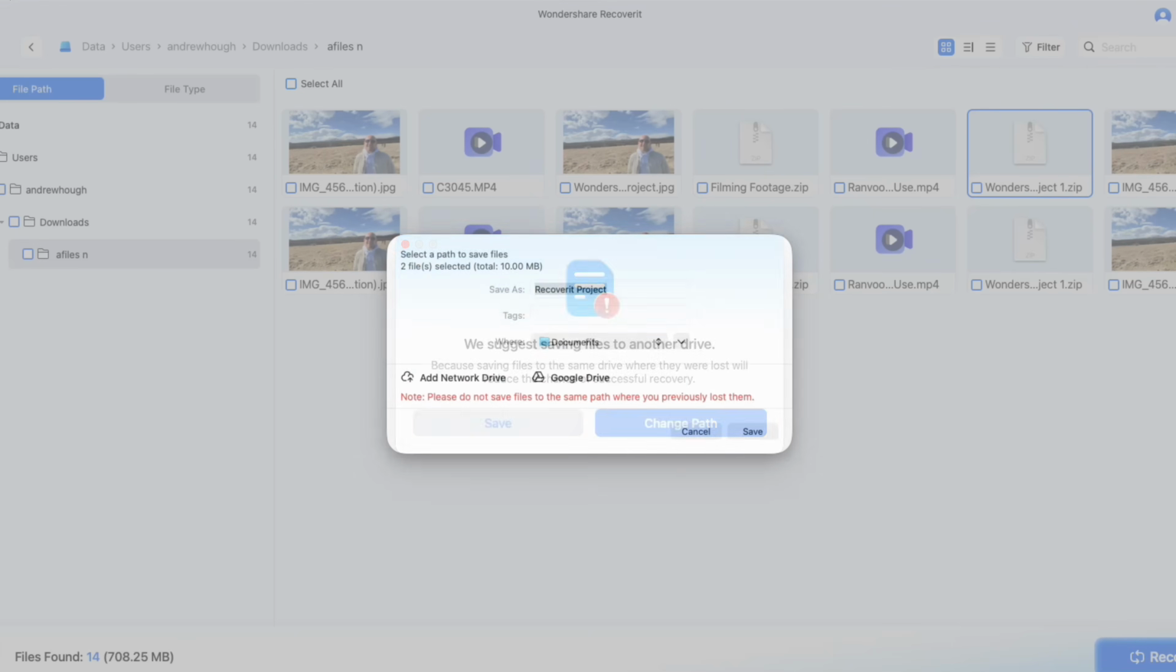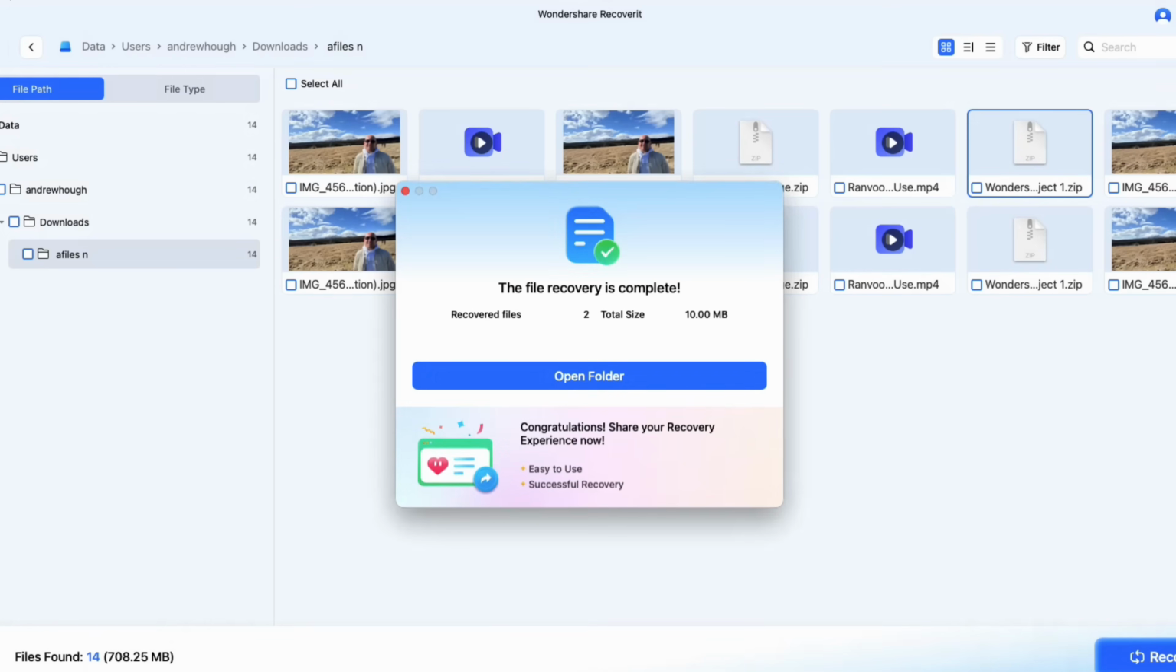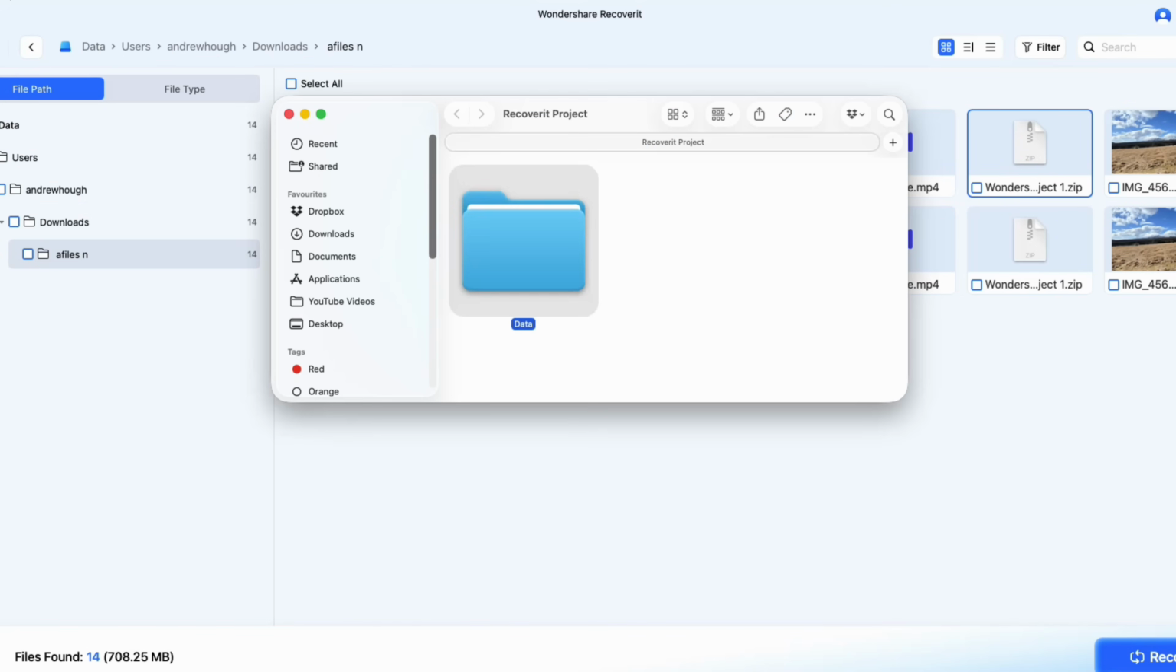It's not magic. If something was never saved, you can't recover it. But I've had situations where a broken file came back in a usable form because Recoverit had an earlier version sitting on a disk that macOS had marked as deleted.